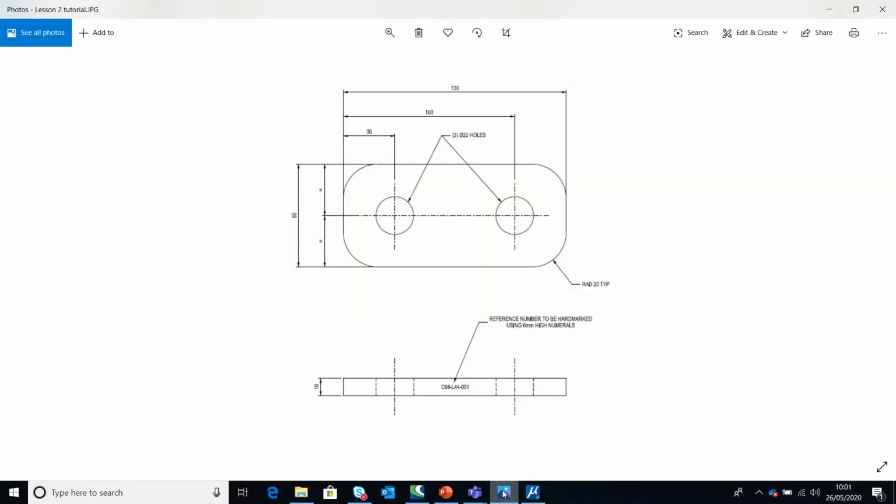So this is our design. As you can see here, it is 130 long and 60 wide. Then you have two circles of 22 diameter, 10 millimeter thick. You can start at any point.